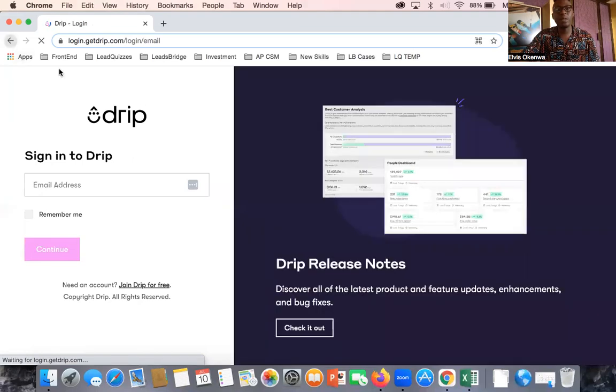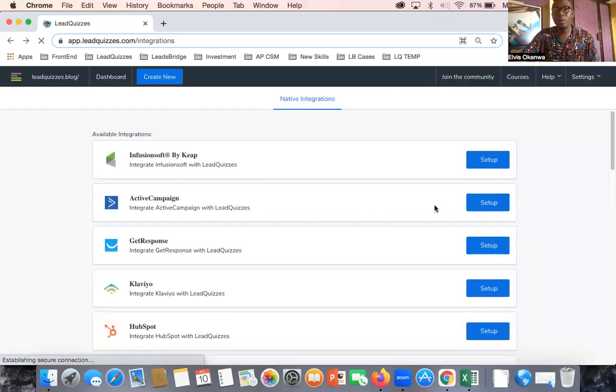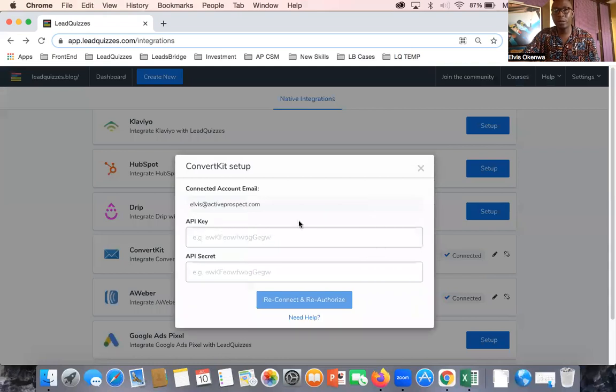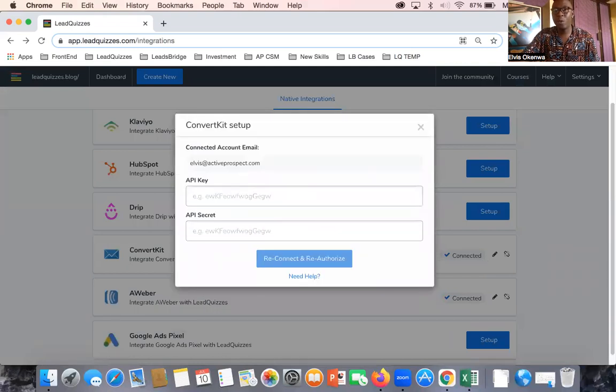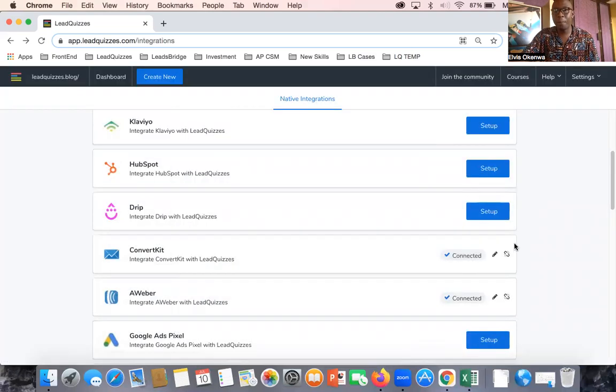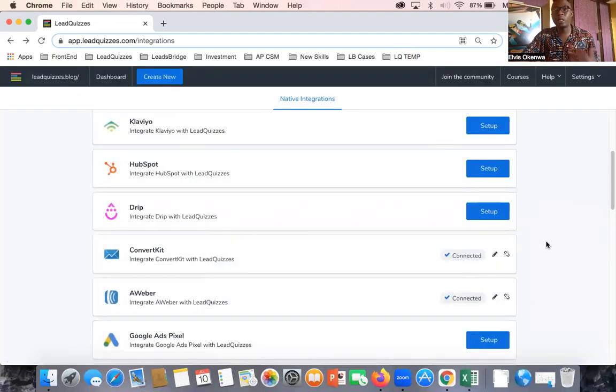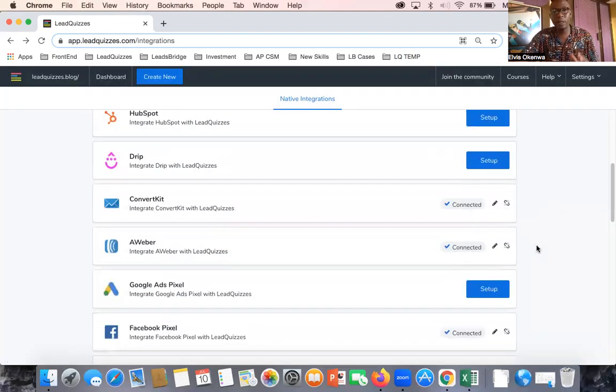The first step is under integration. You check the CRM you want to connect to. If we have that natively, you click on it and then you connect. Okay. Now, once you've done that, you're going to see something similar to what I already had for those integrations I have connected. All right. So once you've done that, you're going to see connected, similar to what I have in here for ConvertKit. Okay. And you can go in here to edit the connection. All right. Or you can delete it totally by clicking here and clicking yes. Okay. So that's under integrations. You get to see all the integrations we have natively on LeadQuizzes.